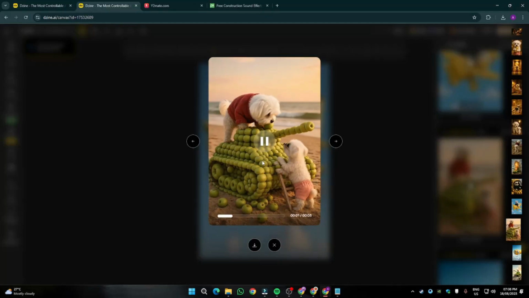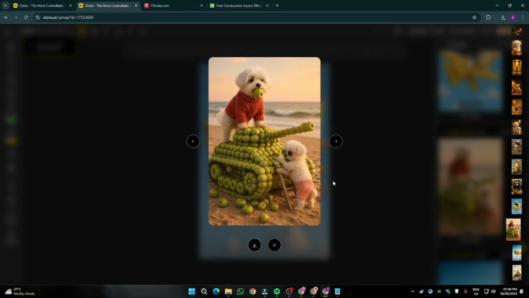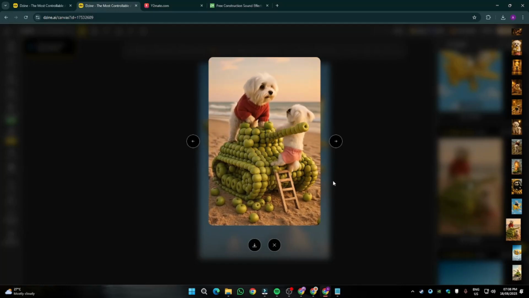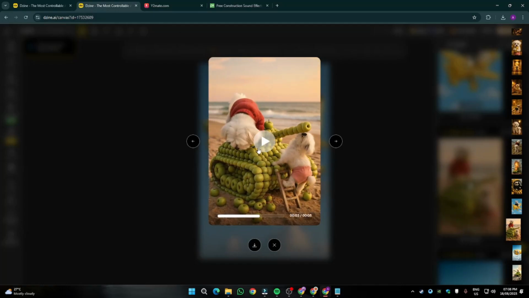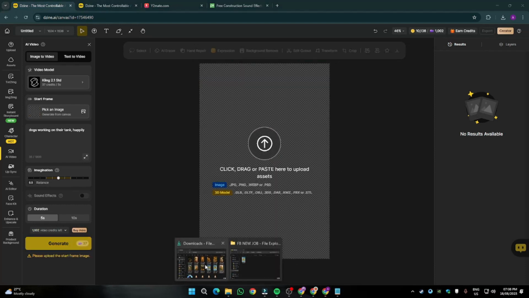All right, so for that, Design.ai is going to provide me with this animation that you guys can see looks absolutely perfect, right? How beautifully it has done the animation, like both of these dogs are working on their tank, they are building it. And similarly, I'm going to do exactly the same for the rest of my images.